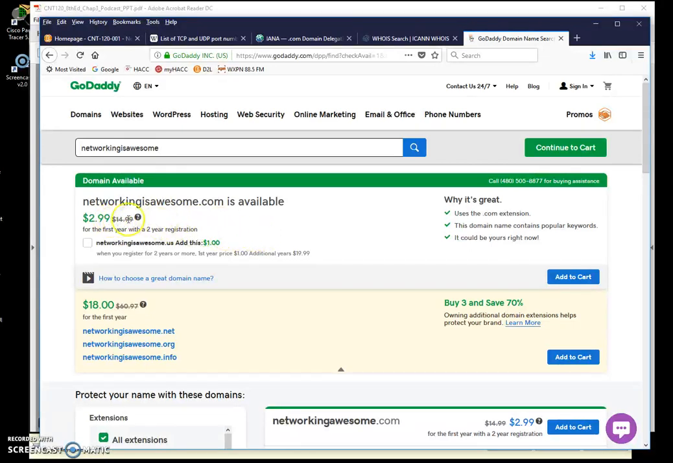Okay. Well, if I say I'm going to buy this, what I end up doing is adding this to my cart. I'm going to agree, put my credit card in, and pay $15 a year or whatever the rate is. And what happens is I then plug in my name, my address, my phone number, and I eventually plug in the IP address of this website. Because eventually I'm going to have people coming to networkingisawesome.com, so it's going to go to a web server. So I plug in the IP address of the web server.